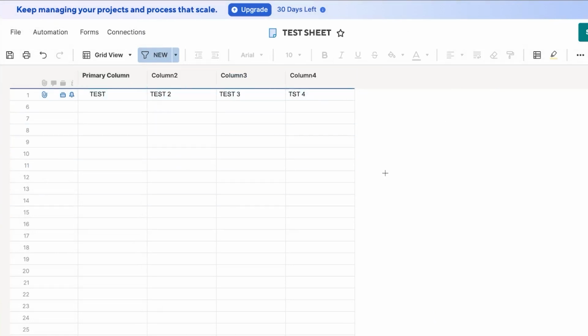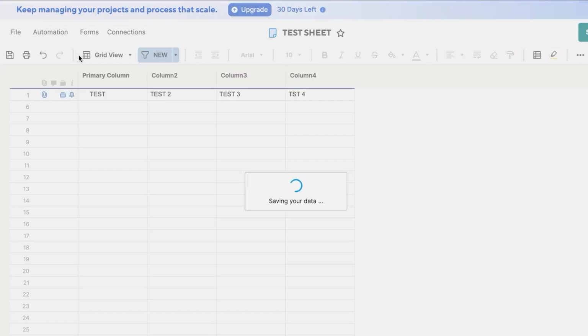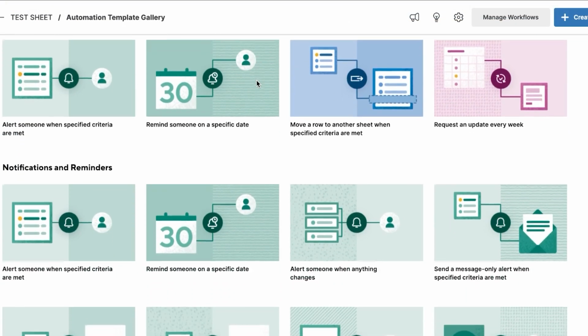So once you're done with all of the data input here, at the top we have the automation option. So let's go ahead and create an automation. For that, I'm going to click on automation, click on create from template. So here we can see a bunch of different templates for automation. We can pick a workflow template that we will modify as we need.